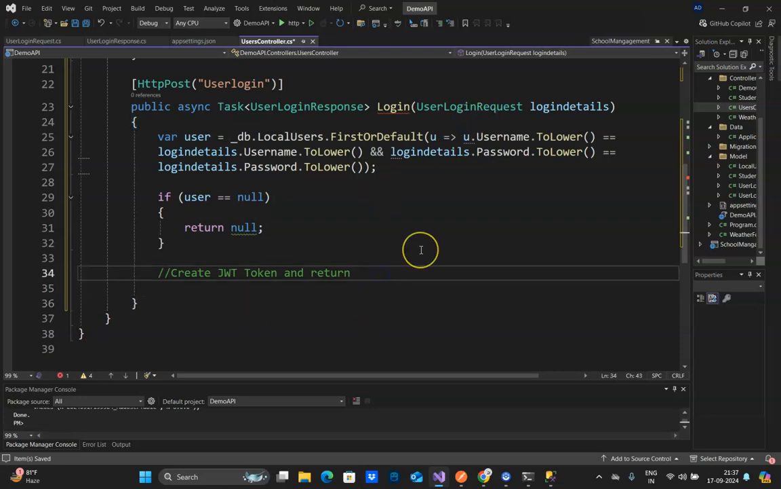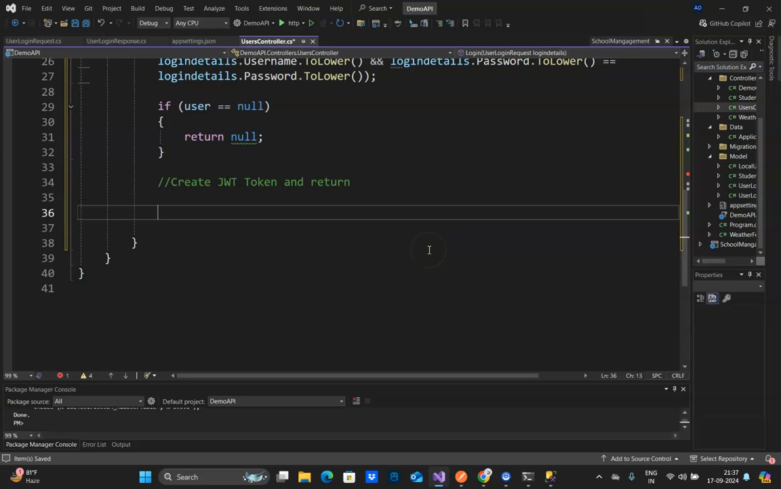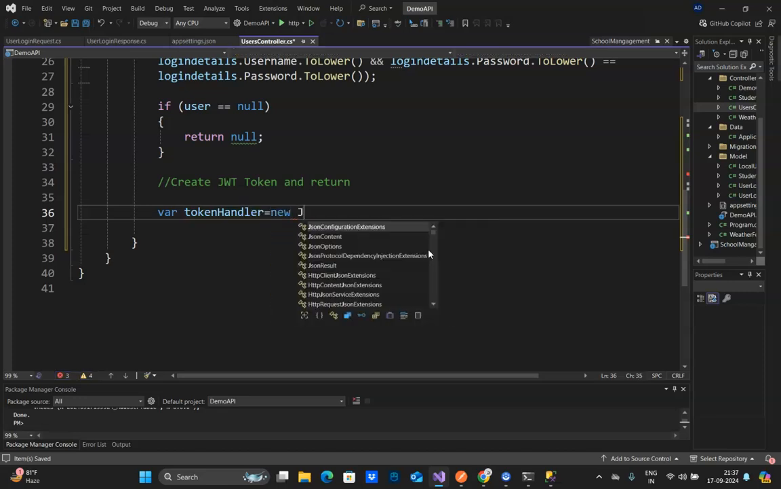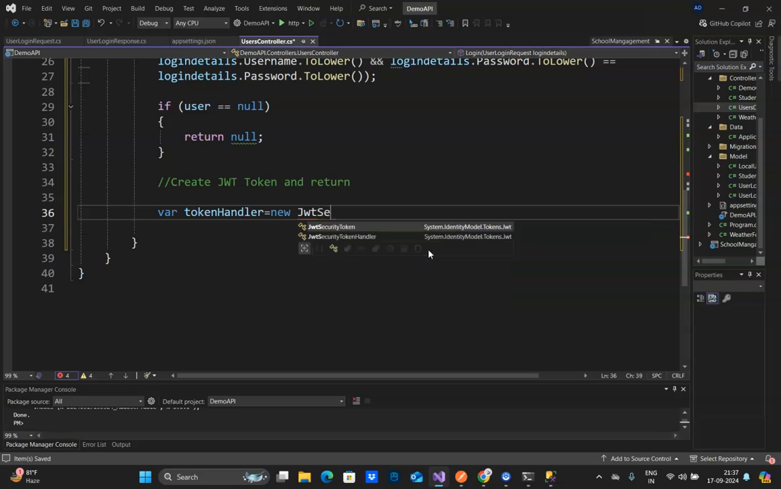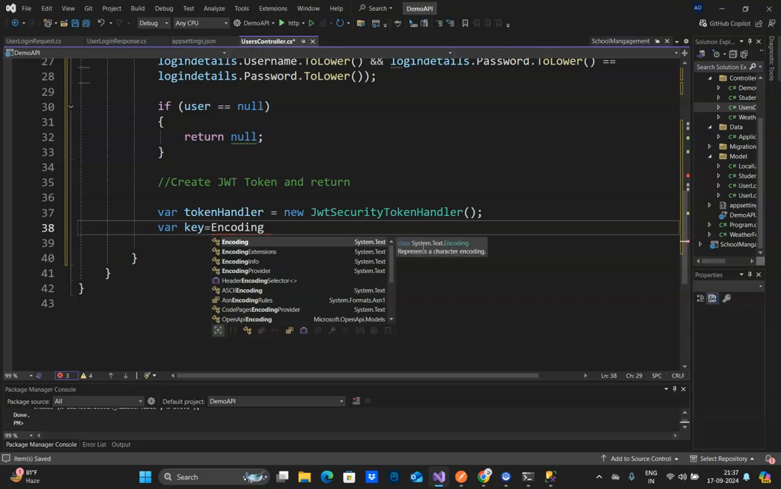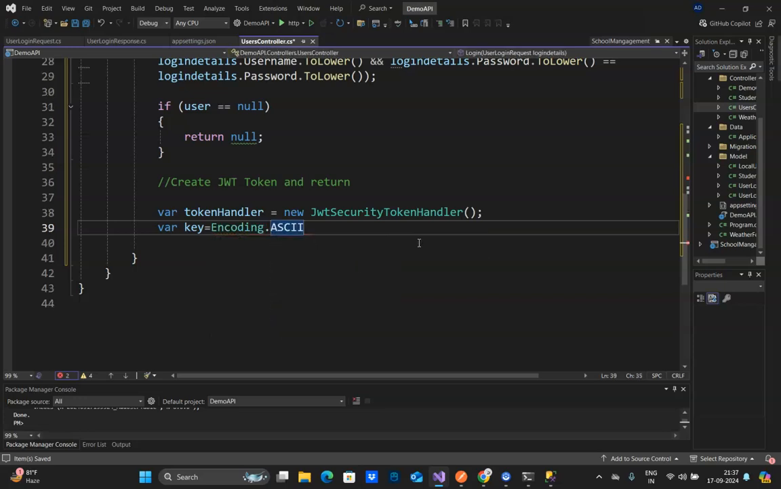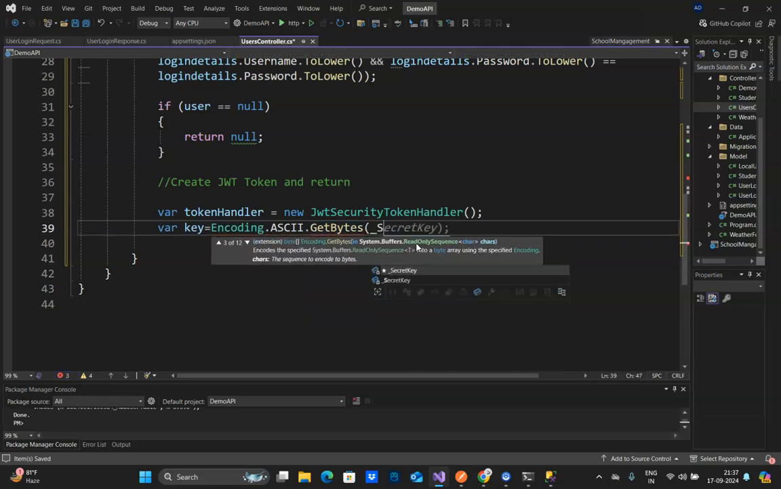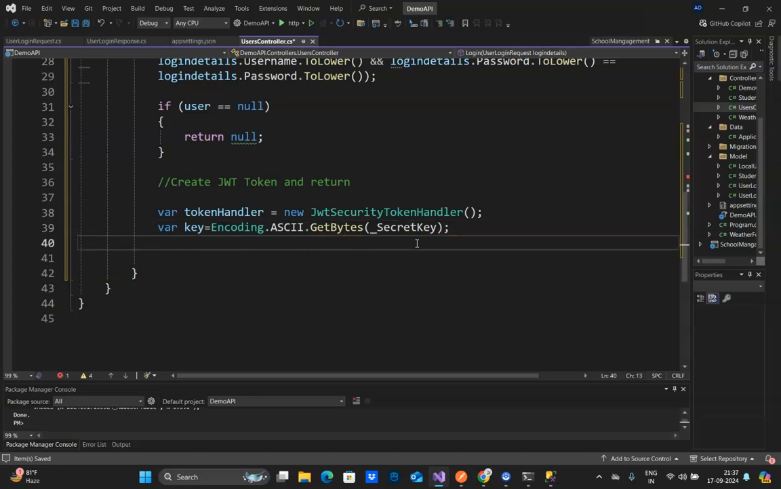Okay, so now we are going to create the main code over here. So we will say var token handler equals to new JWT security token handler, then var key, and we are going to use encoding dot ascii dot get bytes and pass in the secret key that we fetched from the app setting. So this will convert into byte.